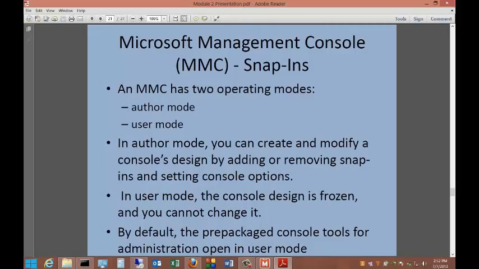So an MMC has two operating modes, an author mode and a user mode. Author mode is the default when you first launch the program. In author mode, you can create and modify a console's design by adding or removing the snap-ins. In user mode, the console design is frozen. So if you create your own under author mode, you can change the permissions so other people cannot make changes to the design that you've created.